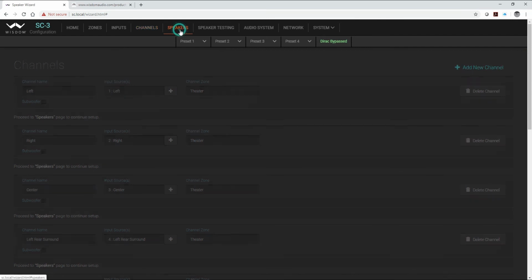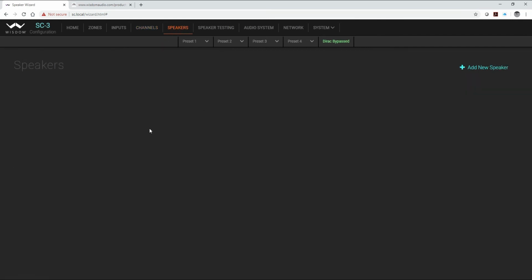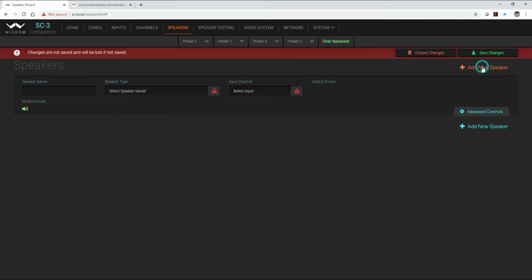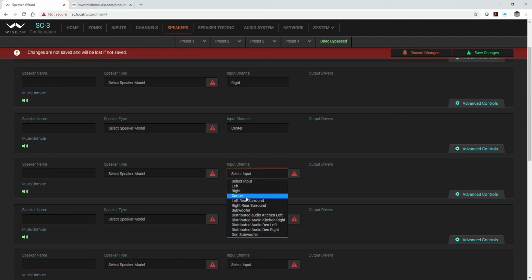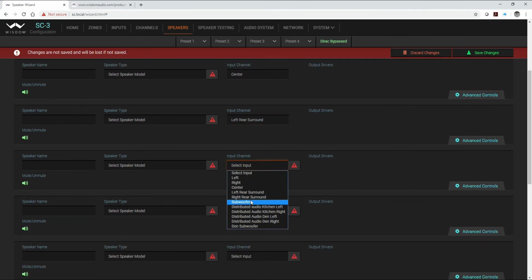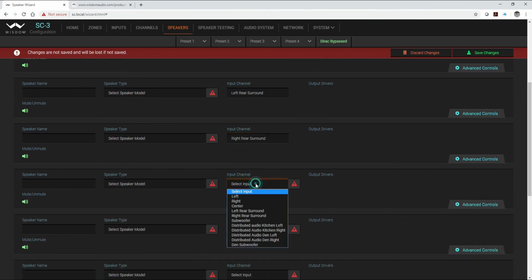We're going to hop over to speakers, and I have to add in my 10 speakers, actually 11 speakers because we have our subwoofer in the den. So we've got 1, 2, 3, 4, 5, 6, 7, 8, 9, 10, 11. So we're just going to go down here. I'm actually going to put the input channels over here so that when I go to name my speakers, I'm just going to keep that consistent with what's written over on the side over here. Just write down the order.